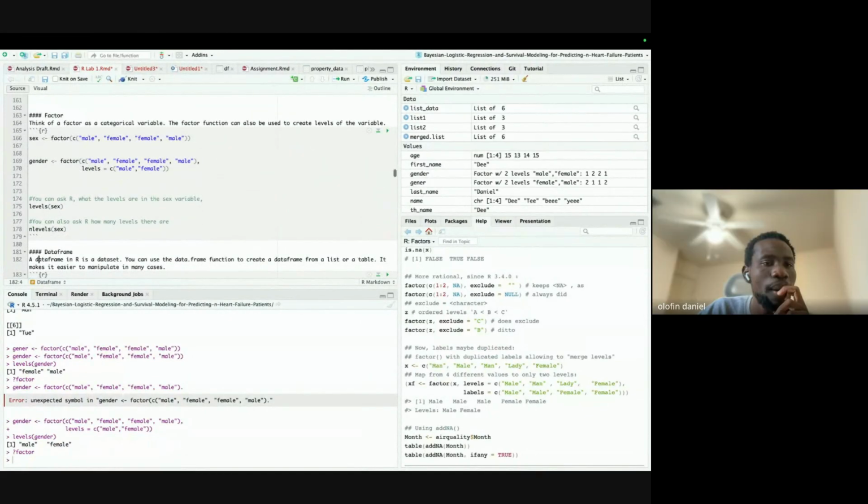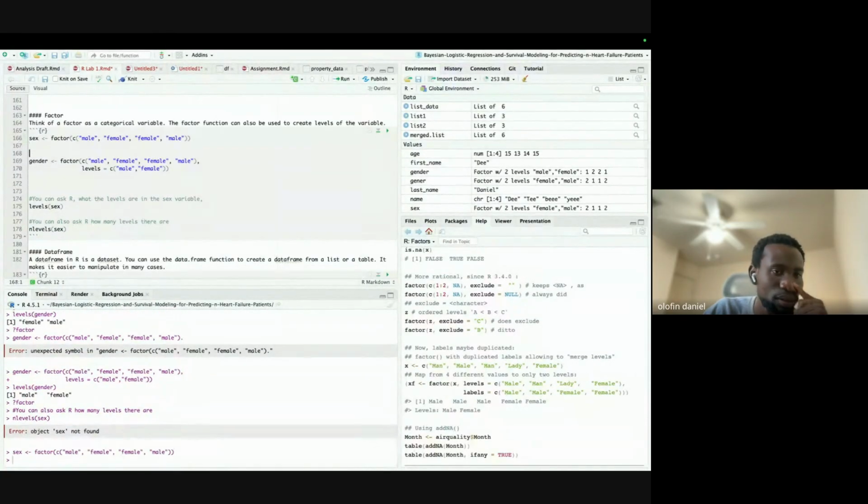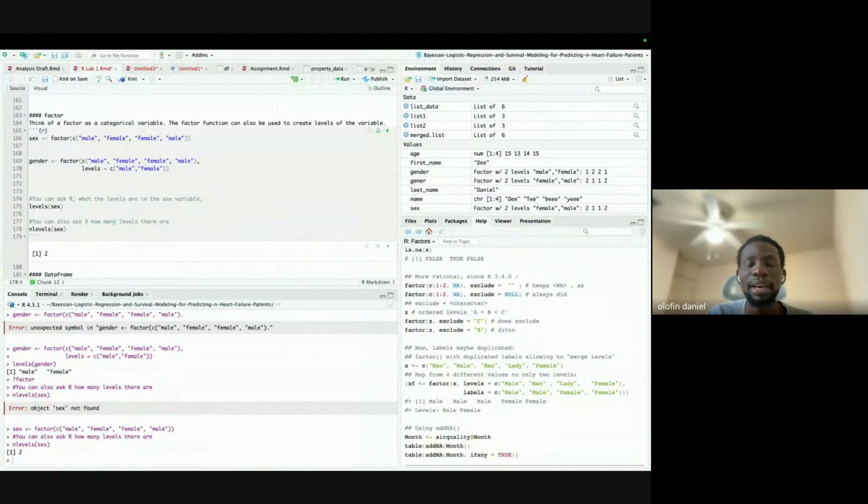So now we can check the number of levels in the sex. Okay, I've not run this sex stuff. So the number of levels is going to tell you we have 2 levels, which is male and female.